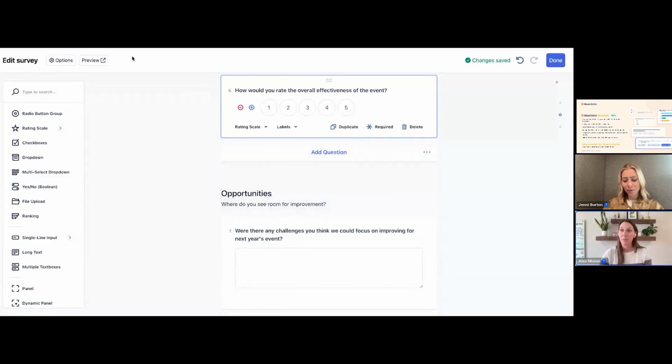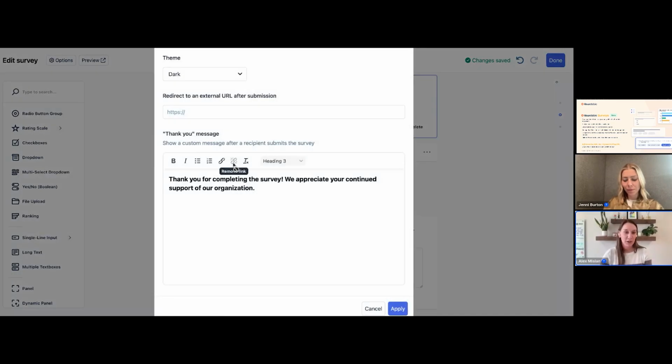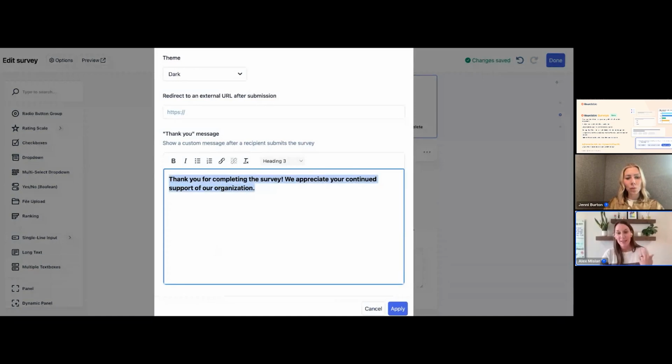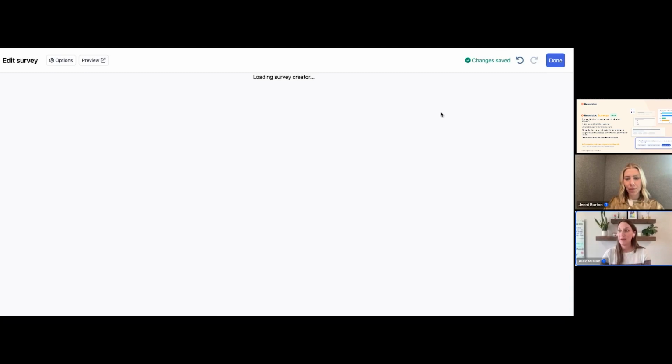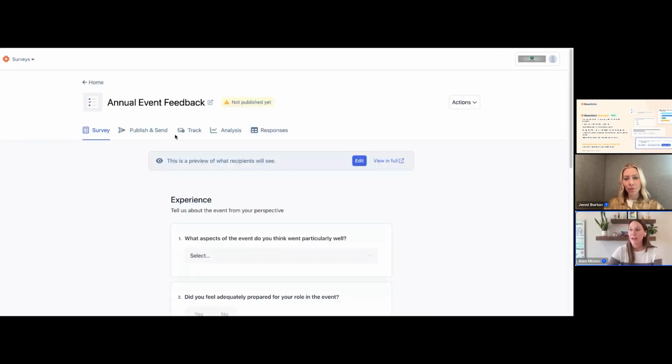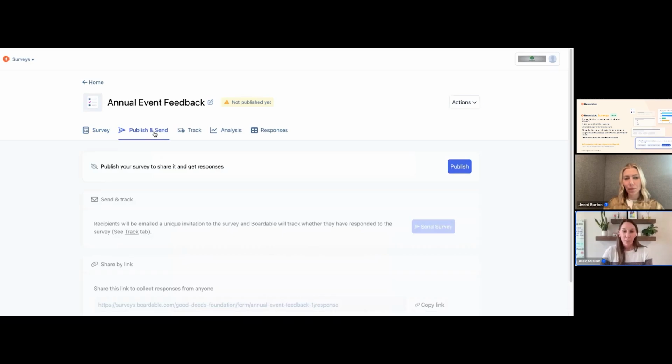I can also click done, but before I do that, I'm going to go into options. So you can see here, we've got some theming options, and then I also can make a thank you after someone submits. I can thank them for engaging in that survey. So all of that's here and applied. And so I'm going to go ahead and click done. Once I've done that, I can see, again, that experience of the preview. And then I'm going to go to publish and send.